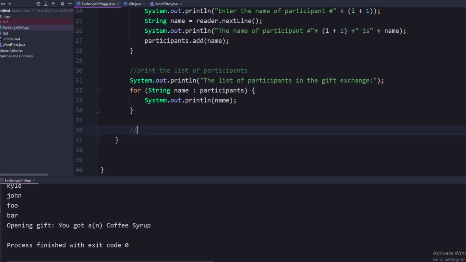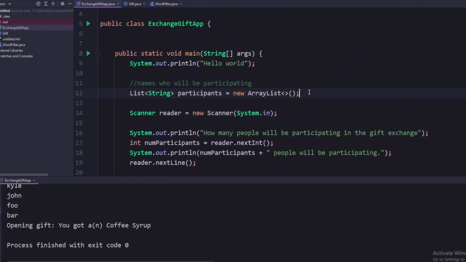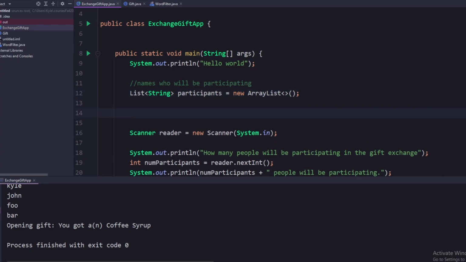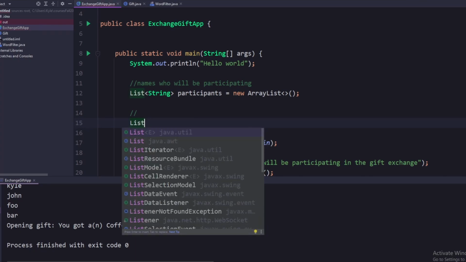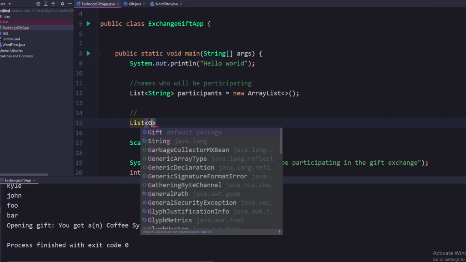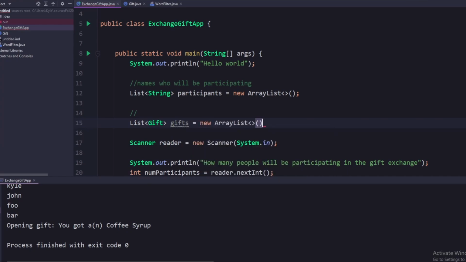Okay, so now here's the fun part, coding. Each person then wraps a gift. Okay, so I am going to write another list, a list of gifts. So gifts equals new array list. Basically the list of all the exchange gifts.